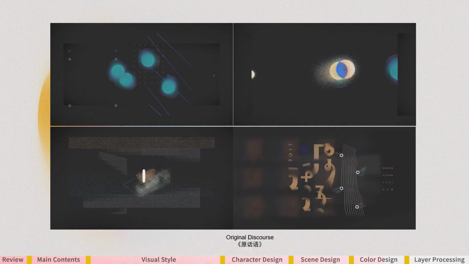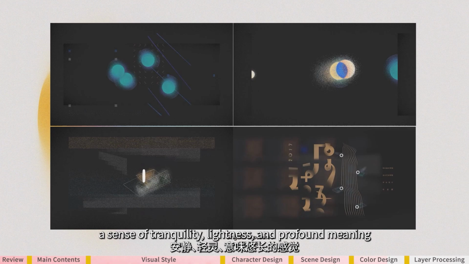In contrast, the work Original Discourse opts for extensive use of black, complemented by white, gold, and blue. The overall composition imparts a sense of tranquility, lightness, and profound meaning.